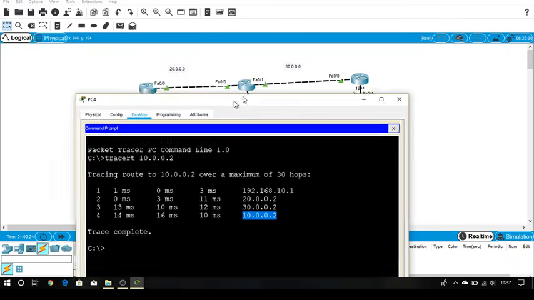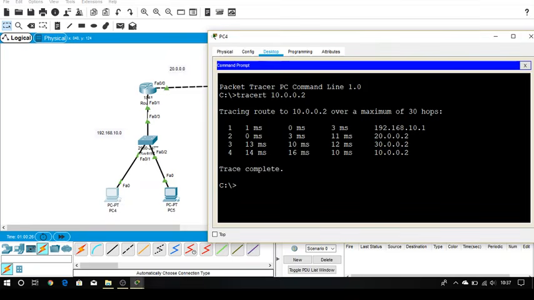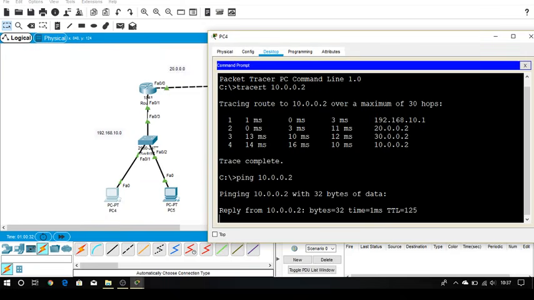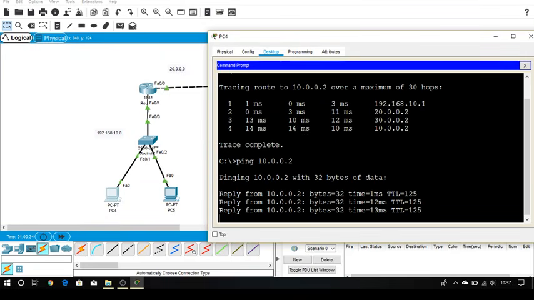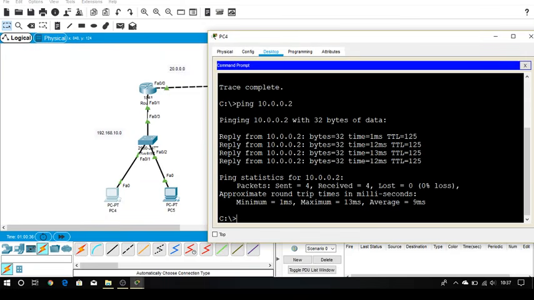Okay, and for checking the connectivity you can use the ping command, ping 10.0.0.2. It is similar to sending an ICMP packet with the help of the command line.